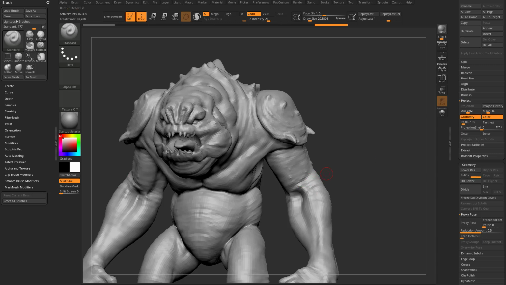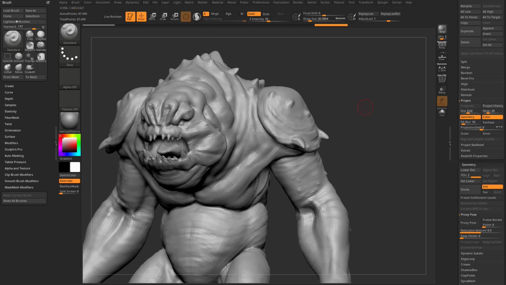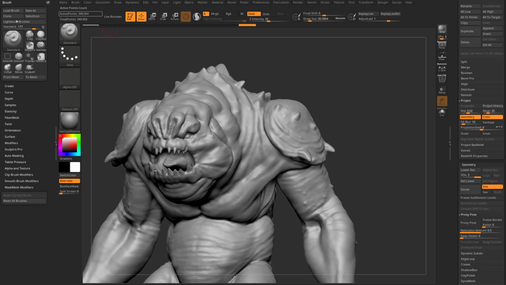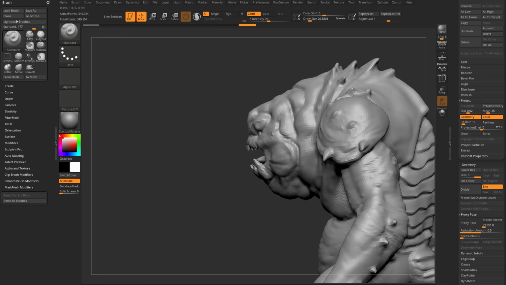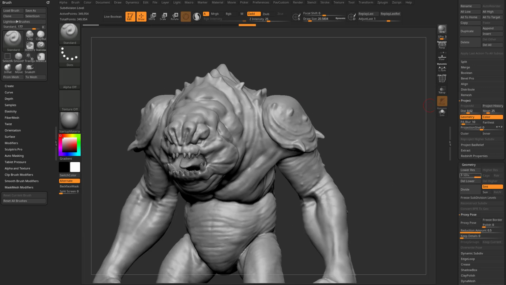At this point, it's usually pretty safe to turn the Smooth modifier back on. So you can see we're starting to get a little bit of detail back. If I hit Control D one more time and then say Project History, there we go. So now we're up to 350,000 points, and we're getting our detail back, and we now have subdivision history.